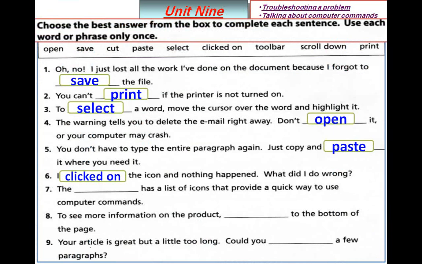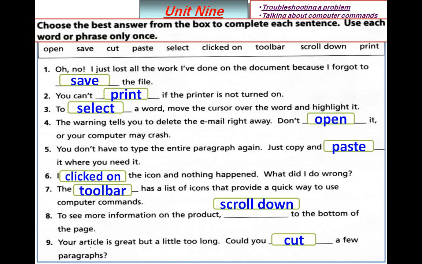I clicked on the icon and nothing happened. What did I do wrong? Number 7, the toolbar has a list of icons that provide a quick way to use computer commands. Number 8, to see more information on the product, scroll down to the bottom of the page. Number 9, your article is great but a little too long. Could you cut a few paragraphs? Okay, well done.